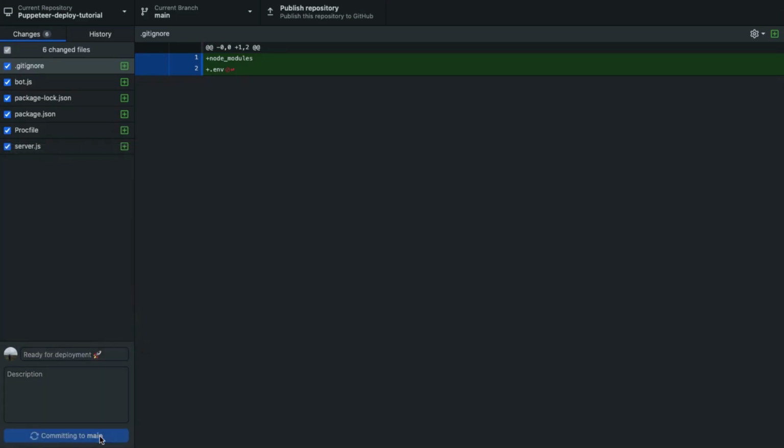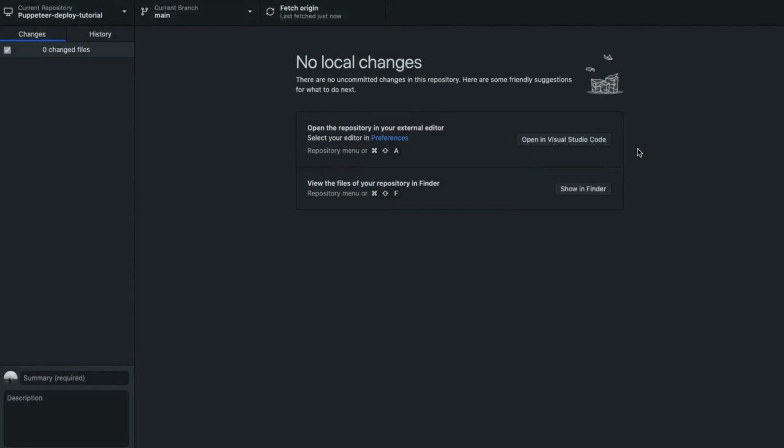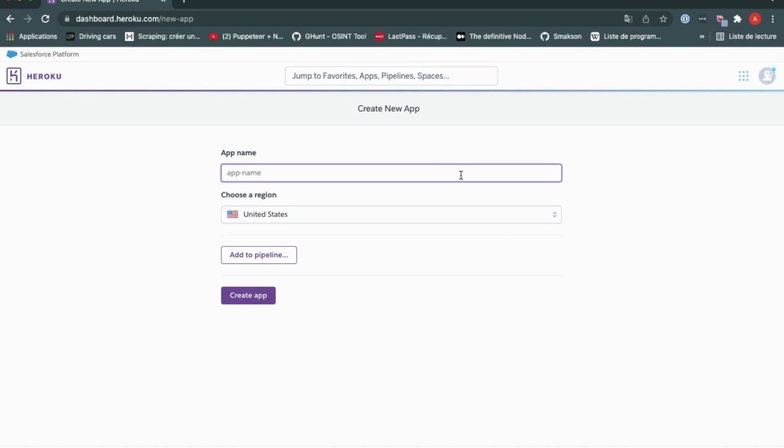Once your repository is pushed to GitHub, you are going to go to dashboard.heroku.com and create an account if you don't have one yet. Then you're going to create a new app. You can choose whatever name you want as long as it is available. Then you create your app.